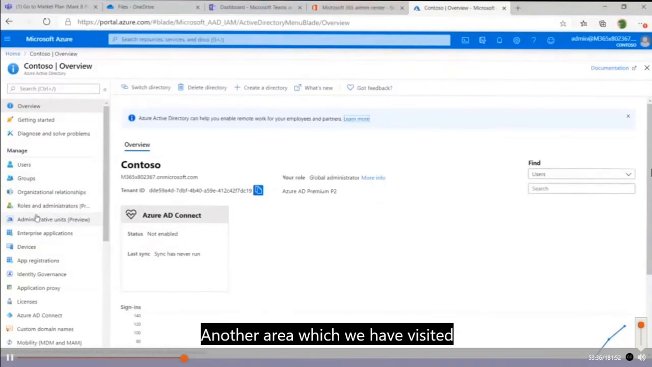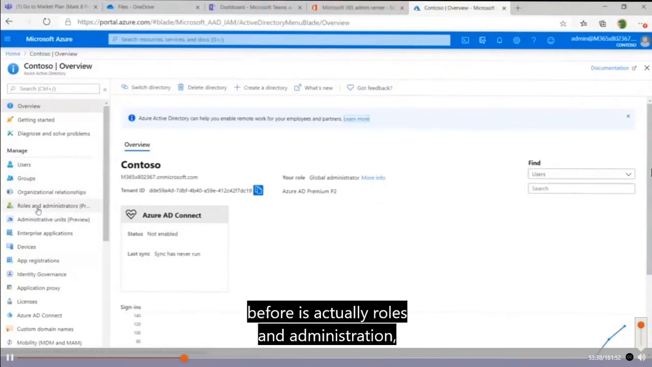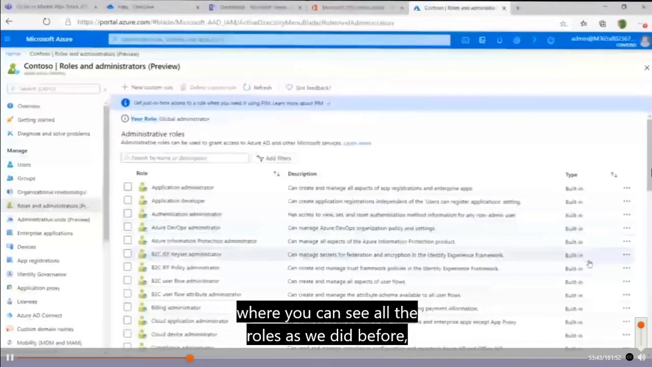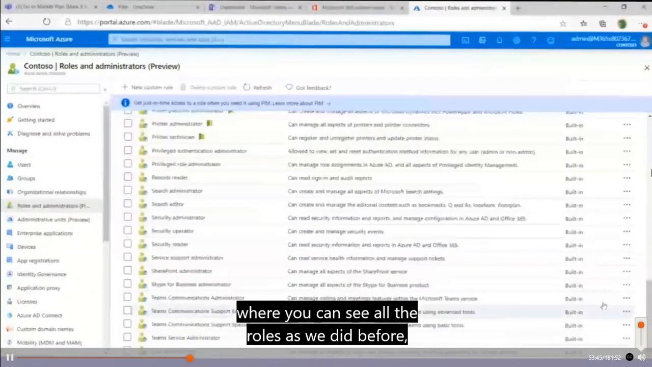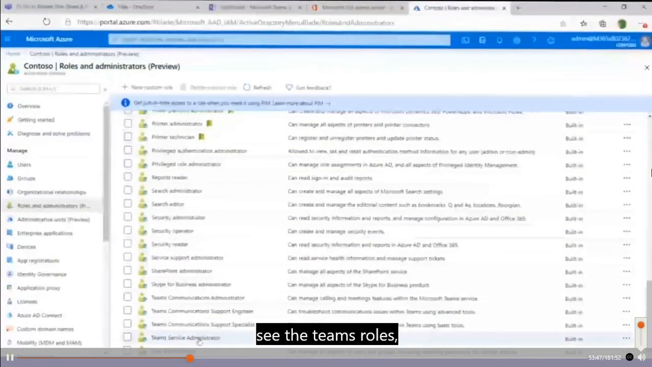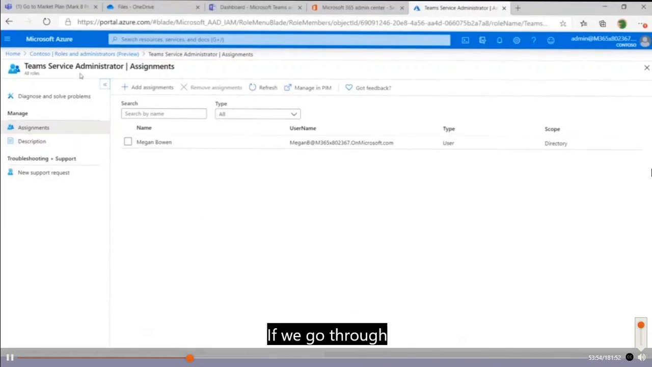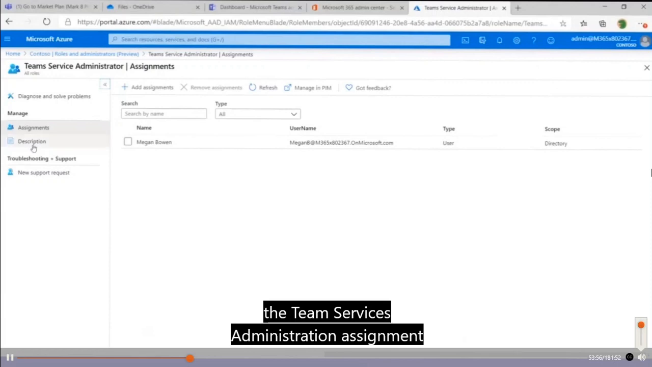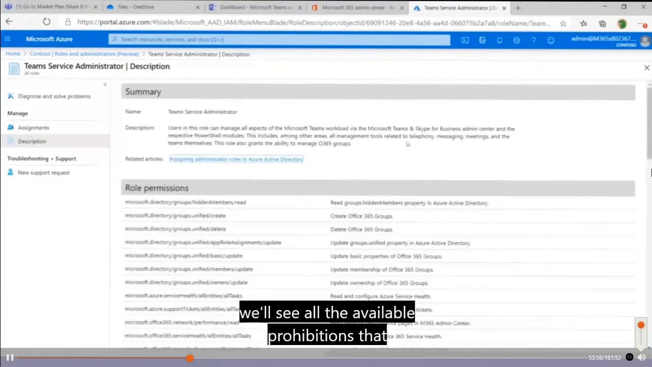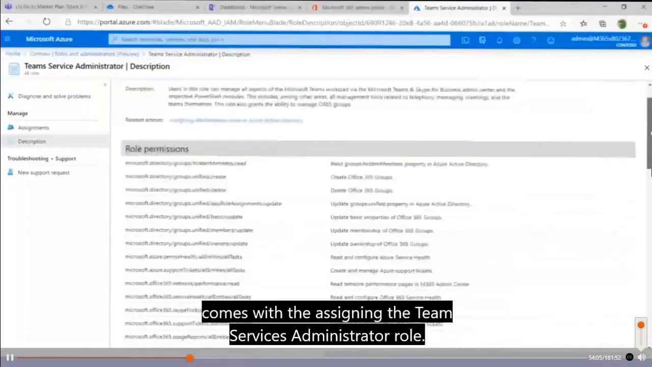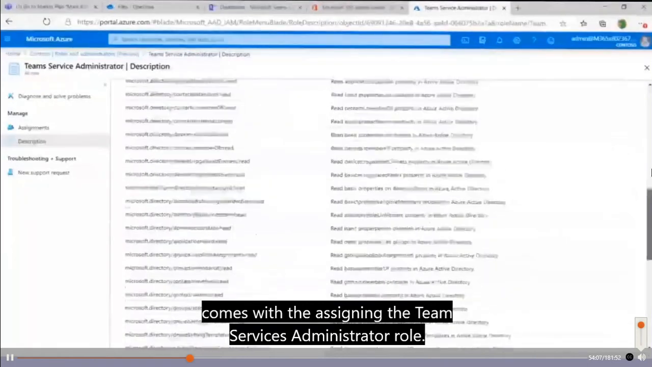And another area which we have visited before is roles and administration, where you can see all the roles as we did before, see the Teams roles, and that's also one of the advantages that we have here. If we go through the Teams Services Administrator assignment and look into the description, we'll see all the available permissions that come with assigning the Teams Services Administrator role.